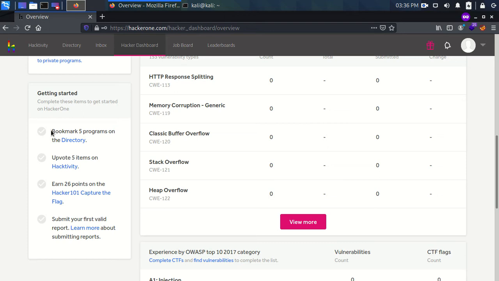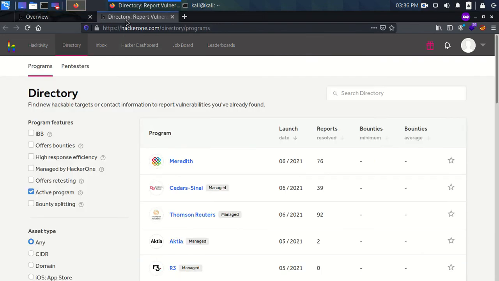So today we are going to look into all of those tasks, what we have to do in order to get started. First, it says bookmark 5 programs on the directory. So I would just right click on it and open it in a new tab. Once it loads up, it's going to present all those programs that are up for bounty hunting.